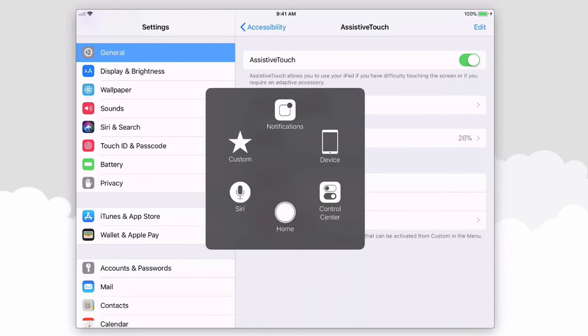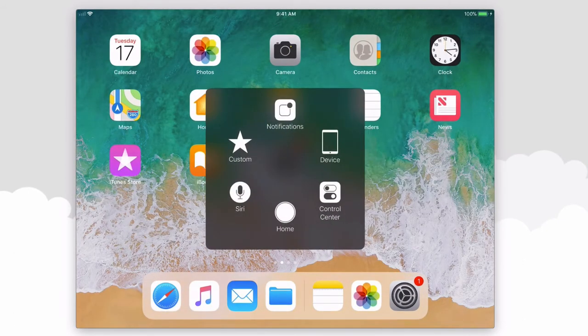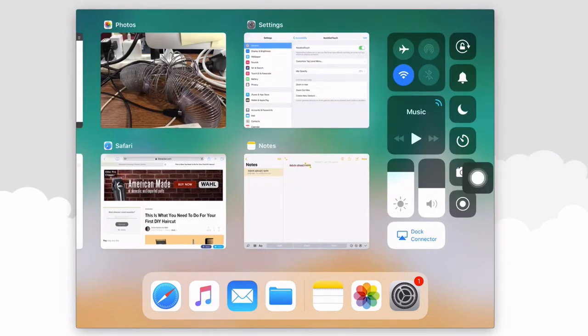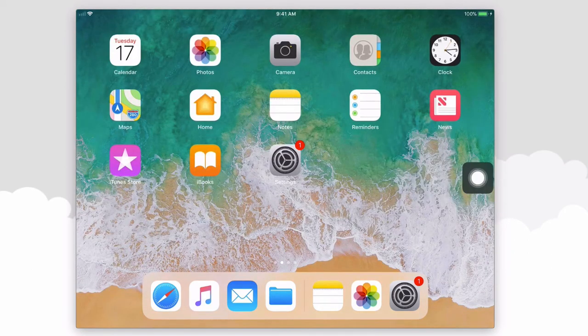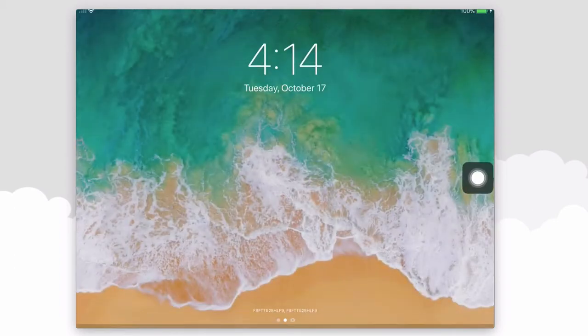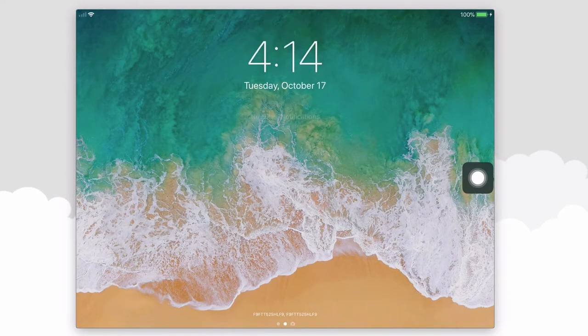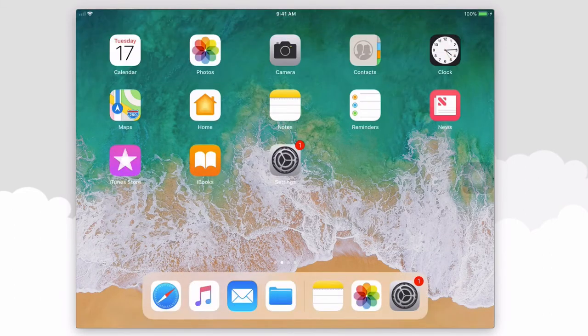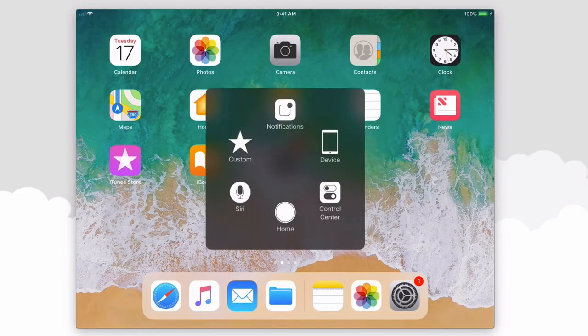For example, instead of having to press the physical home button to go home, I can press this virtual home button to go home. I can access my control center. I can access Siri. I can access my notifications. Right, so these are all usually gesture-based or button-based features, but instead I can access them through this little control panel here. There are more even within the device section here.